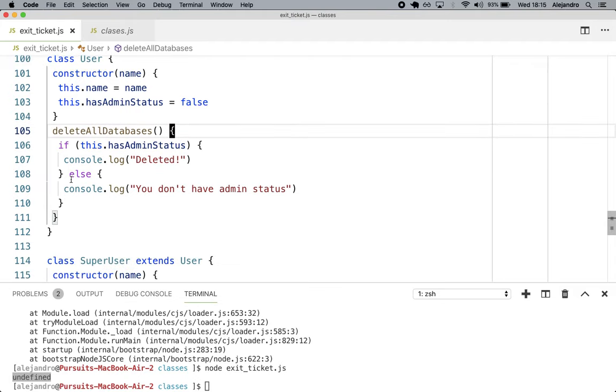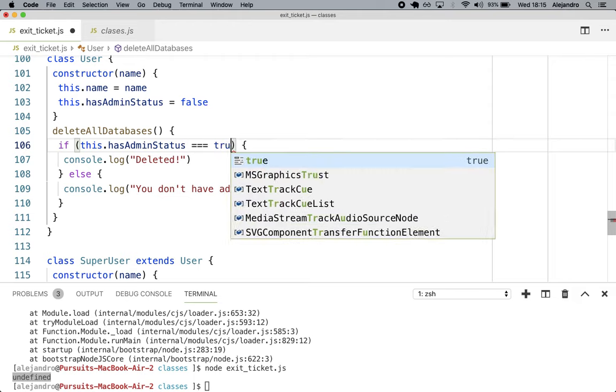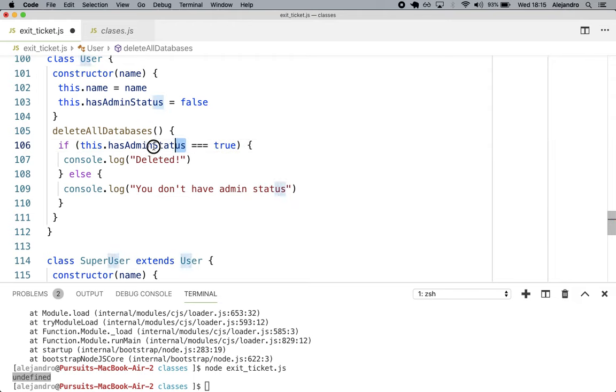Then the instance method is checking if this.hasAdminStatus is true. Remember that we don't need to do this. If this part is already returning true or false, we don't need to sort of check again. We can just say, if this.hasAdminStatus, then console log deleted. Otherwise, console log you don't have admin status. Okay, so let's just keep that in mind.